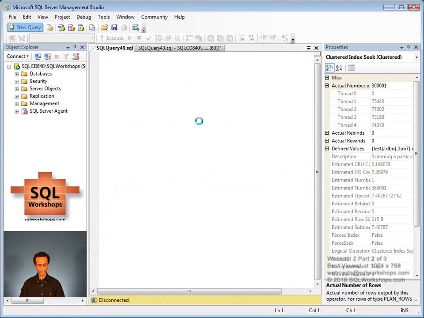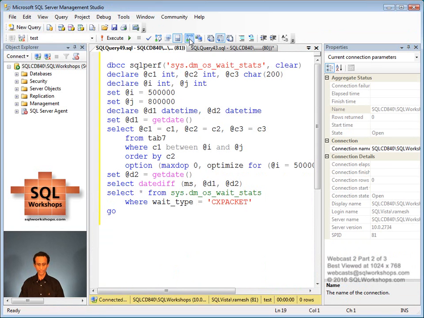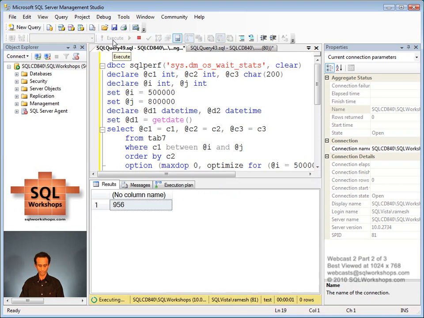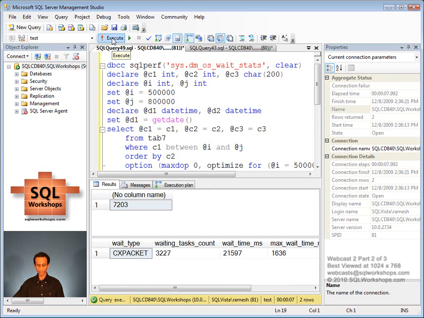Let's go to a new query window. Let's paste our query. Let's include the actual execution plan. Let's execute the query. The query took 956 milliseconds. Now you see the query is much slower. Let's wait for this query to complete.